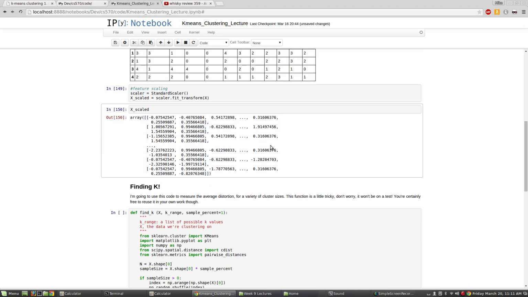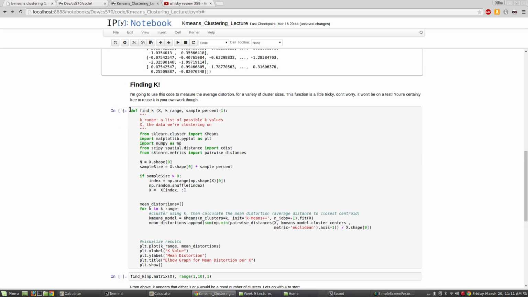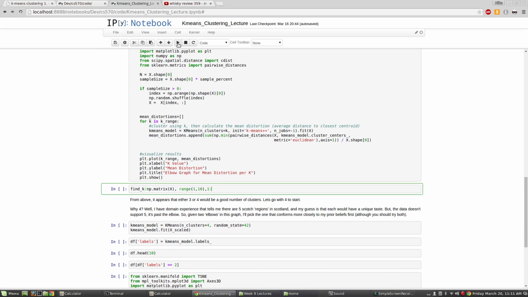Great. Okay. Now this next bit here, I'm going to use this routine to go through and measure the average distortion per cluster for multiple different clusters in the data set. And this is kind of tricky. Don't worry about this. I'm not going to test you on it. All you really have to know is that what this function does is it tries lots of different values of k over the data set, and it will graph the average distortion per that value of k. I'm going to call that function right here. It's going to take just a second because it's doing quite a bit of computation.